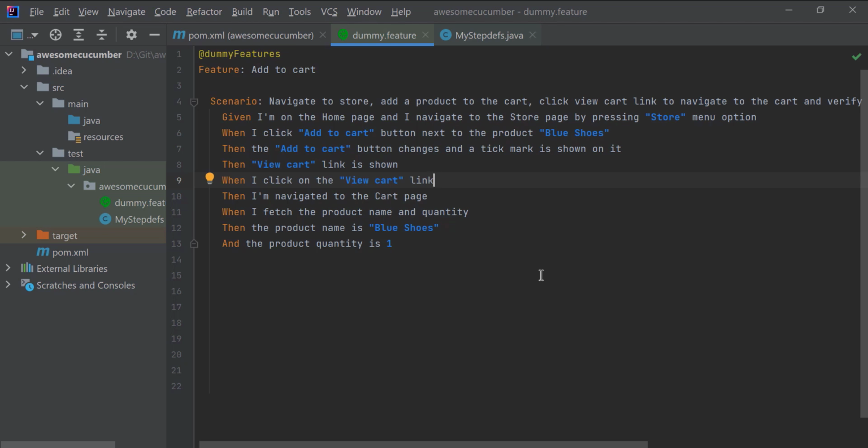Welcome back. So now this scenario is trying to do too many things. You can see we have got 4 then steps. Basically, we are doing 4 different assertions. Here for this step, we are checking the tick mark on the button. For this one, we are checking the view cart link. For this one, we are validating that we are navigating to the cart page. And then finally this one, we are validating the product name and the product quantity.